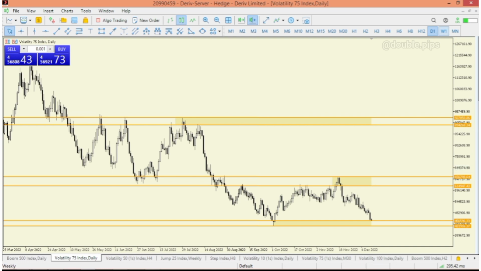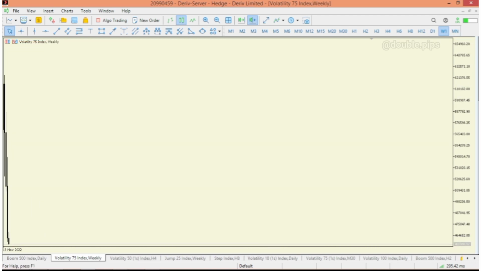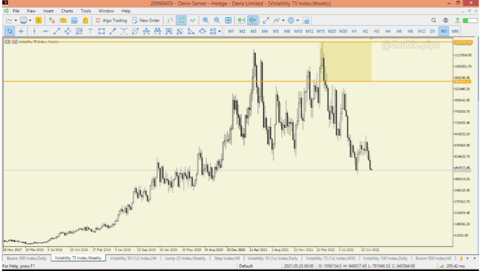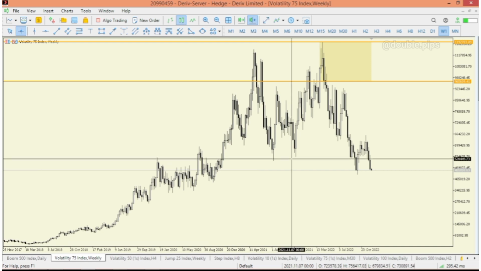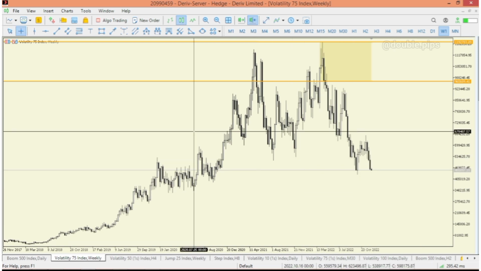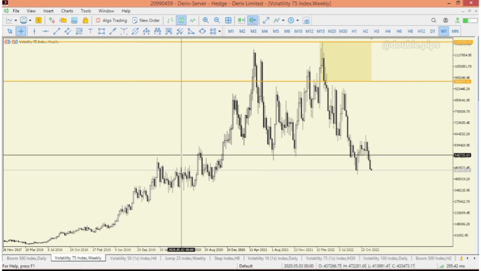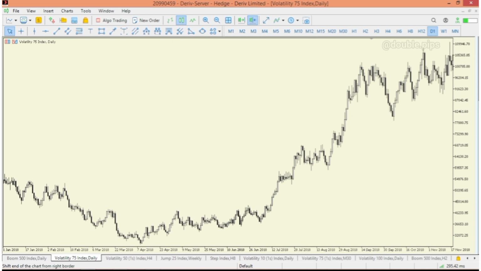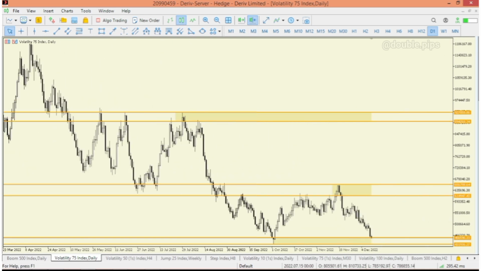This is on the daily time frame. Let's check out the weekly time frame. So you can see on the weekly time frame, no more zones, just the upper zones. I believe when price falls below, more zones will be created. Okay, so let's just go back to the daily time frame. So on the daily time frame, you can see the zones, and it's well respected.